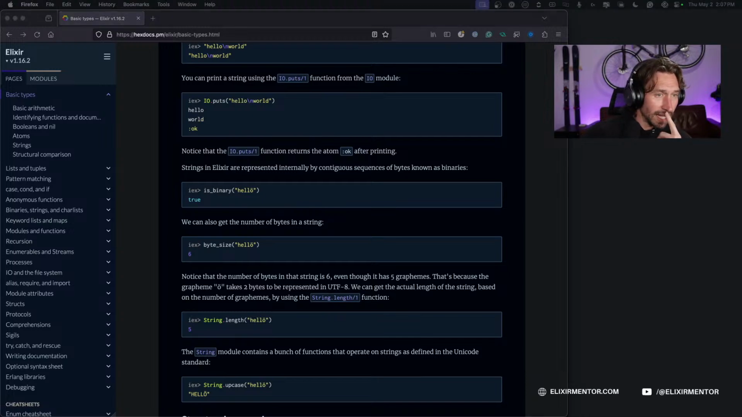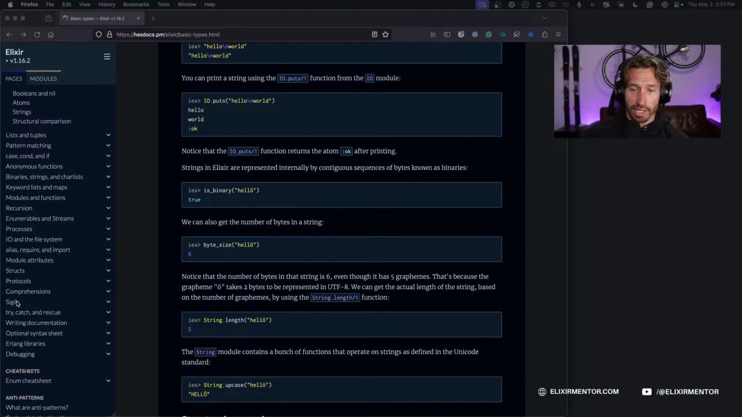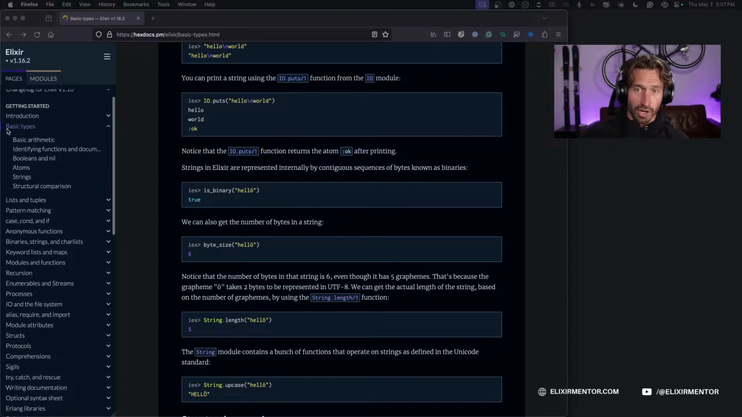All right, can you interpolate an atom into a string? Yes, you can. Are we going to also look at sigils in this one? I don't think we're touching on that yet. That is way down here. In this series we will, but not today. We're just going over basic types in the Getting Started guide. So we're doing basic arithmetic, identifying functions, booleans, atoms, strings, and structural comparisons. What makes the concatenation operator infix? Generally, we specify the module, then dot, followed by the function. I'm not sure what you're asking. Sorry, man.